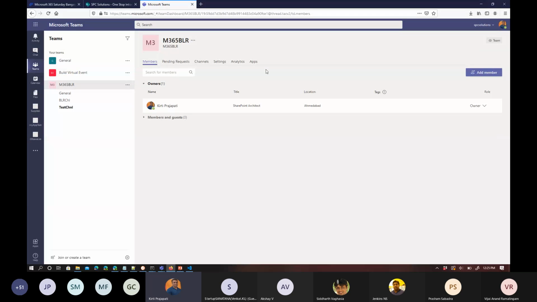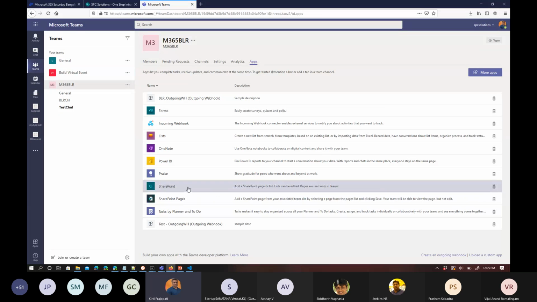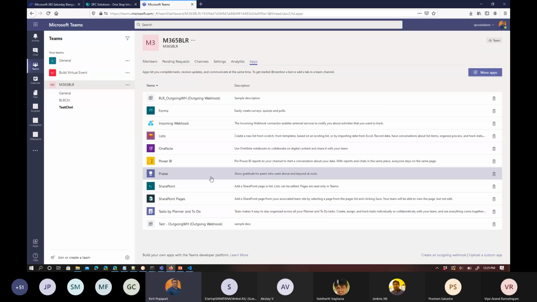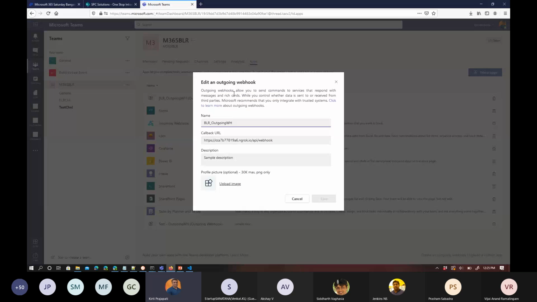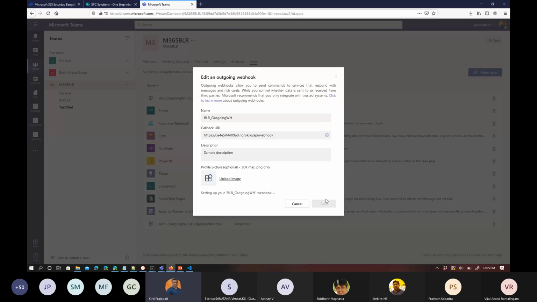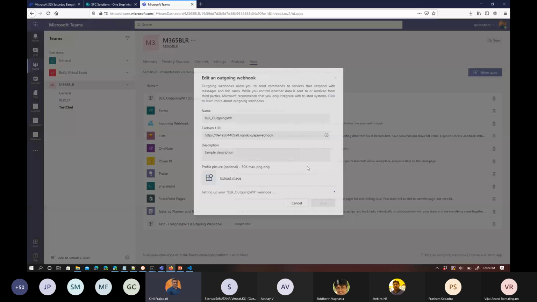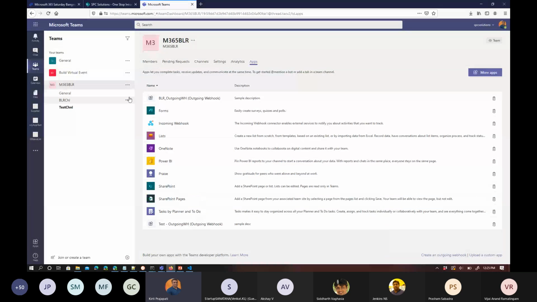So I'm just going there, managing teams, apps, and I have that available, BLR hyphen outgoing webhook, which we have just created. So I'm opening that, and instead of this URL, I'm updating it with the new one, and just clicking on save. So my outgoing webhook is available.